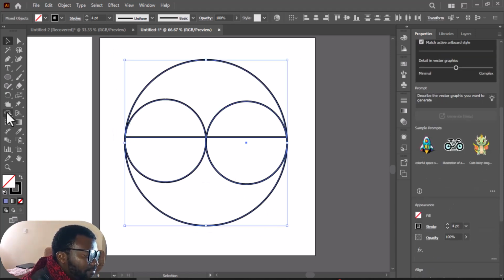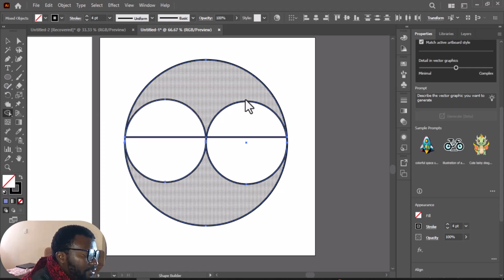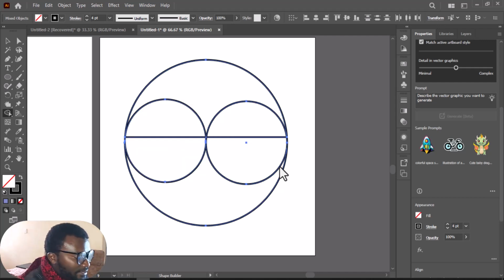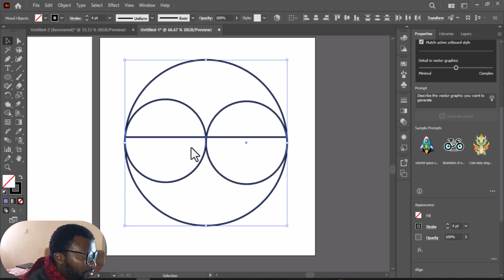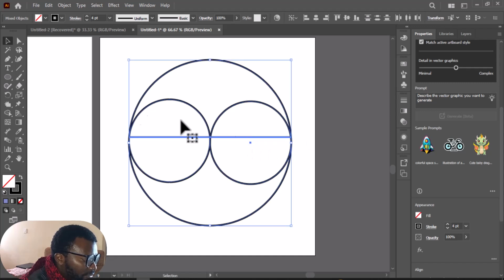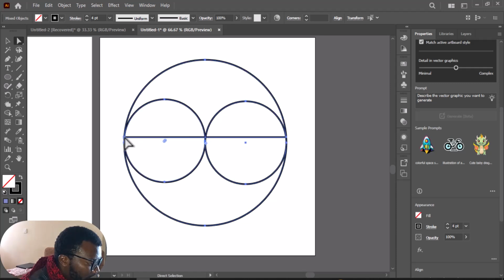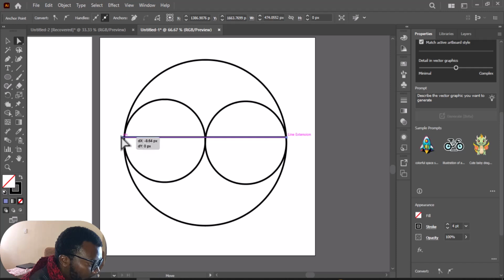I'll come to the shape builder tool here, click it. Now what I'm going to do, I'm going to subtract some places here so that you get what I'm talking about. It means this line is not like that. So what am I going to do? I'm going to extend it. For you to select the line only, you'll just click here. Let me click the line. So it totally separates like that.